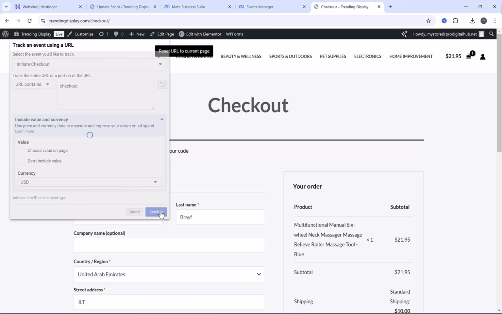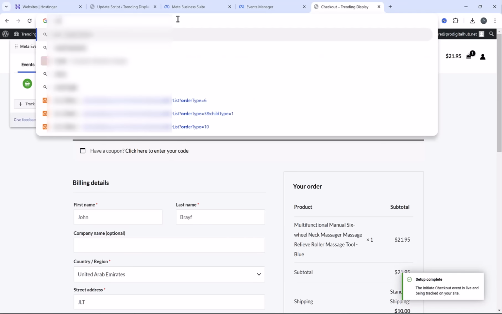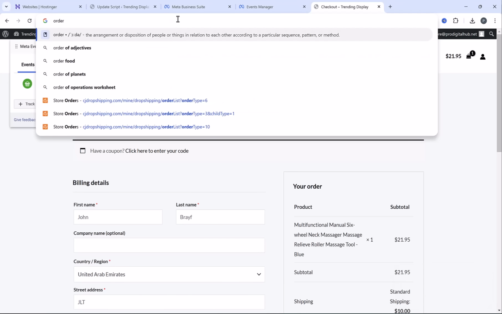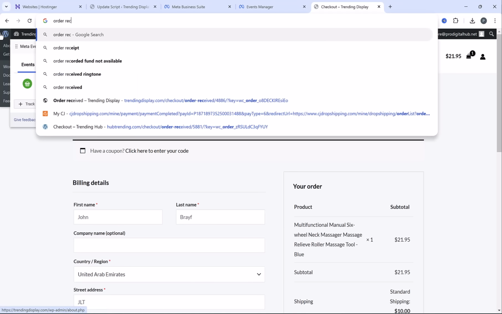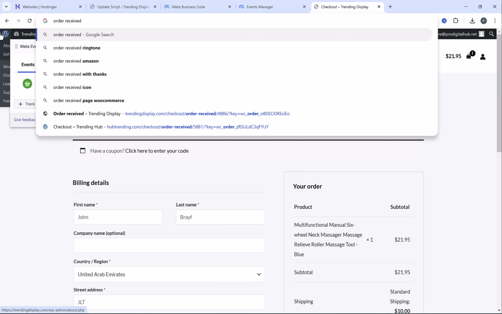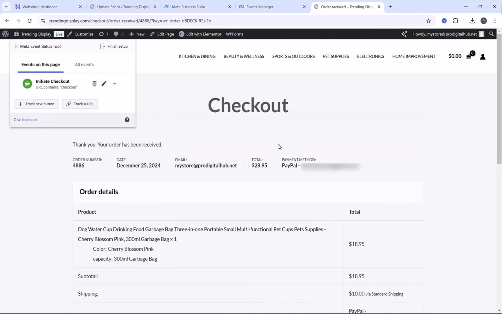Now let's move to the most important page, the Order Confirmation page, where Facebook can track purchases made on our store. Instead of making a new purchase, we can revisit the page we accessed after placing the test order. Type Order Received in your browser, and you can find the page from the suggestions below. And we are now viewing the Order Confirmation page.